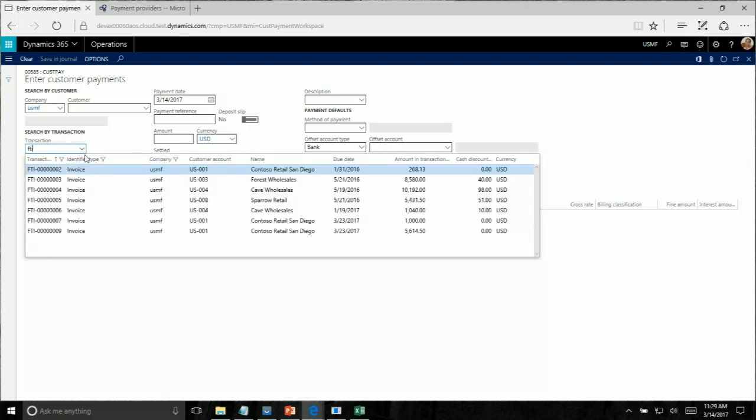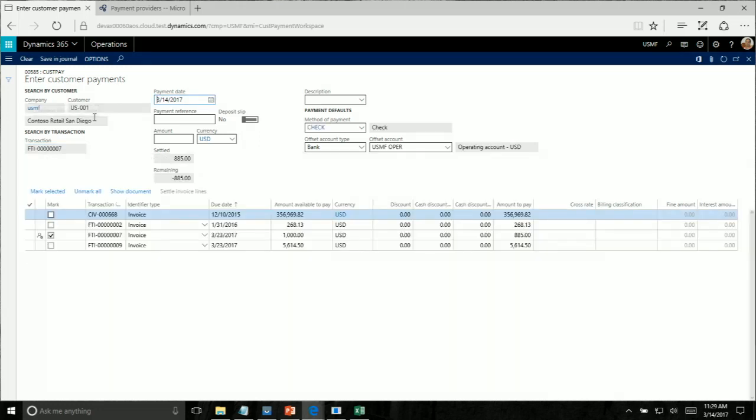FTI was one of them, and then when I open the lookup, you can see here it will allow me to select my invoice, and it will fill in all of the customer information. It'll also fill in the settlement information. So here's my invoices, and you can see that I still had that $885. It marked it for me.